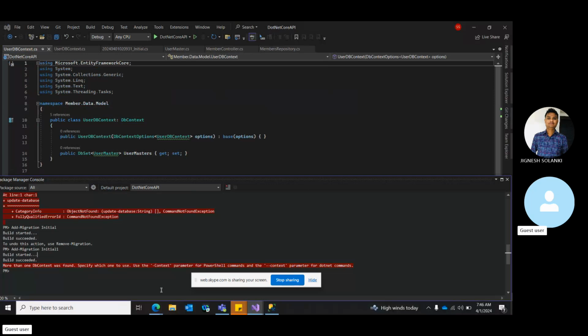After that, what you need to do is update database. I think this will throw me an error, but I will try it, because my migration got created with the wrong one. Oh, it succeeded. Okay.